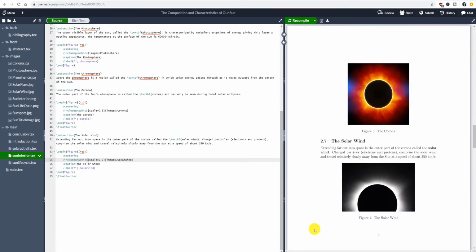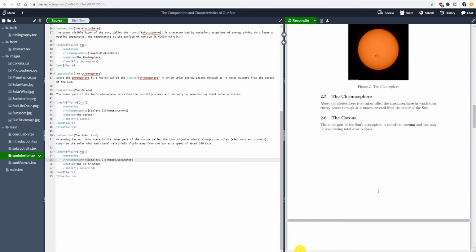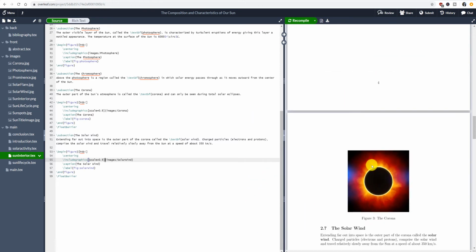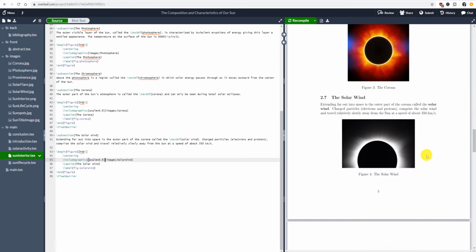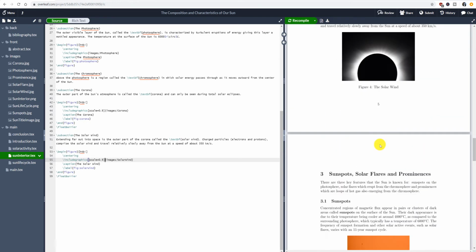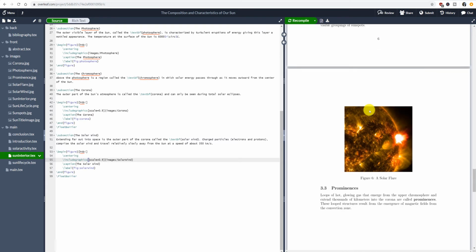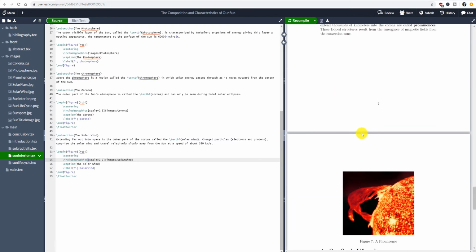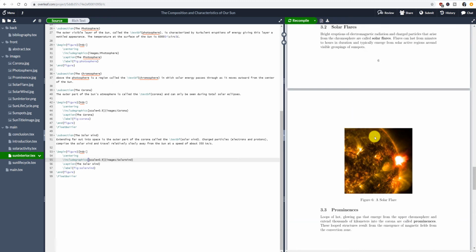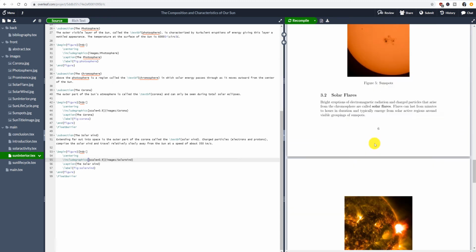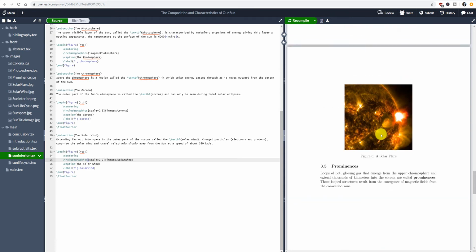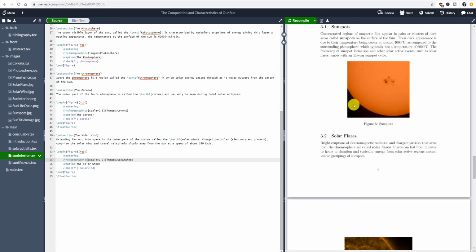Okay, so I brought them both down to 0.9. So you have this one, the corona is going to be here, and then the solar wind fits nicely right there now. And let's look at the rest of it. Sunspots, solar flare, prominence. So maybe if we adjust these slightly, it'll bring the prominence one up. So I'm going to go adjust the sunspot one.